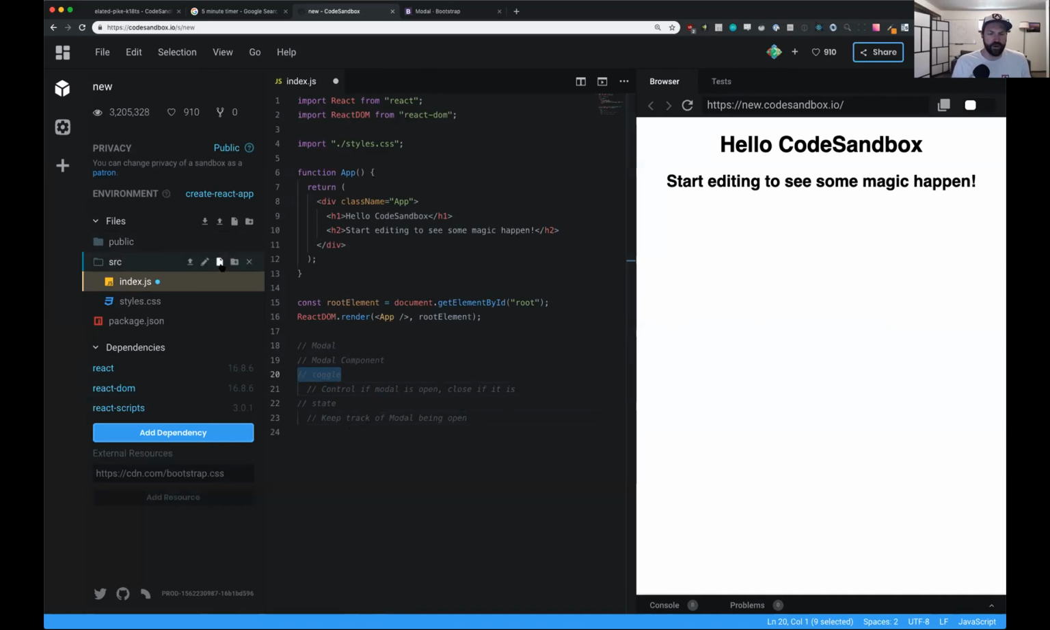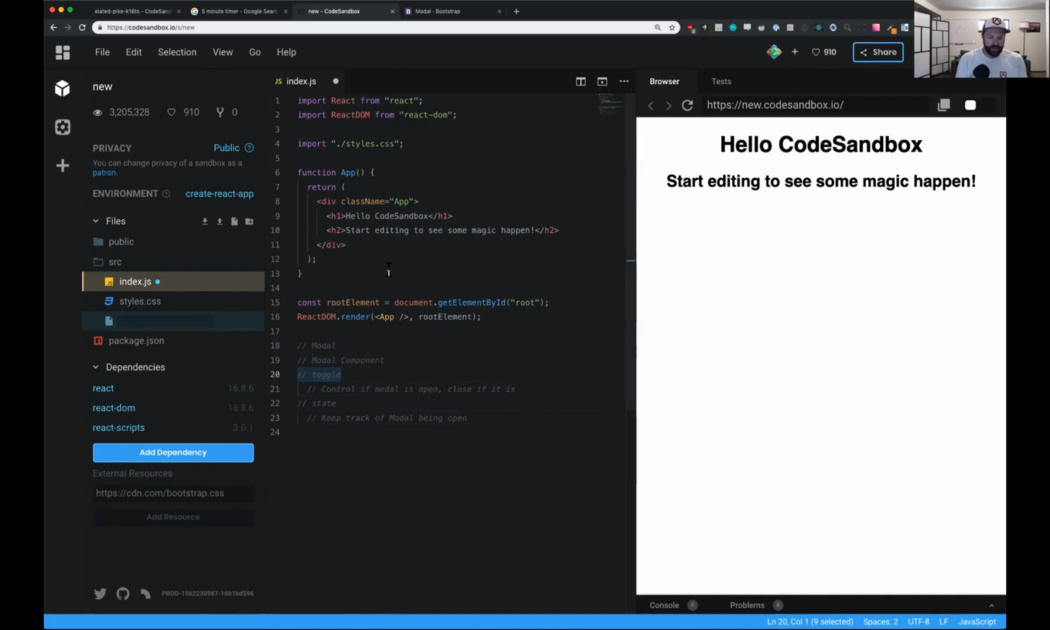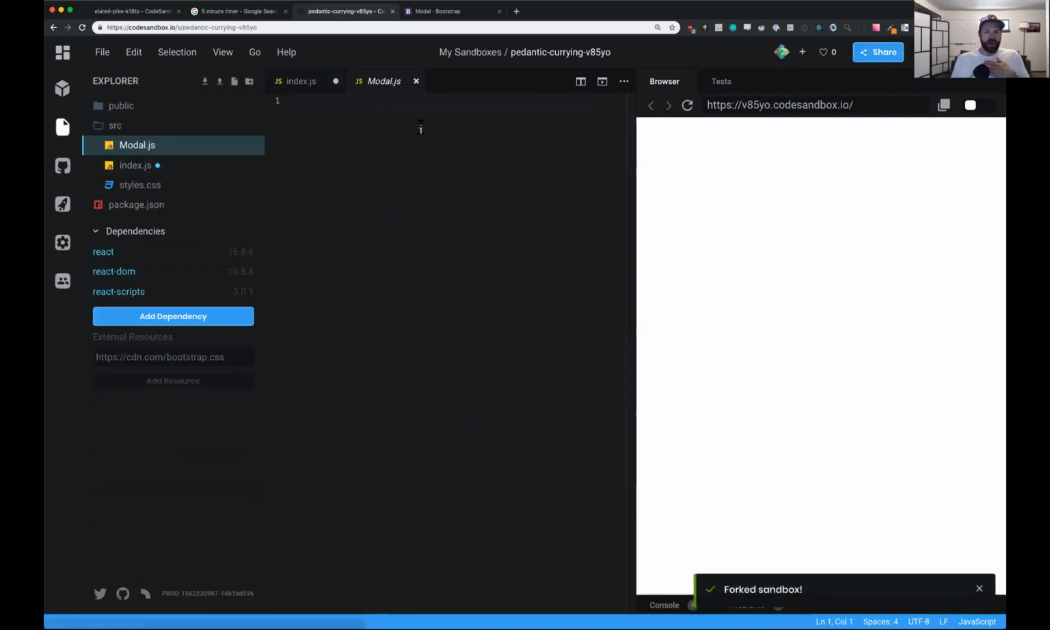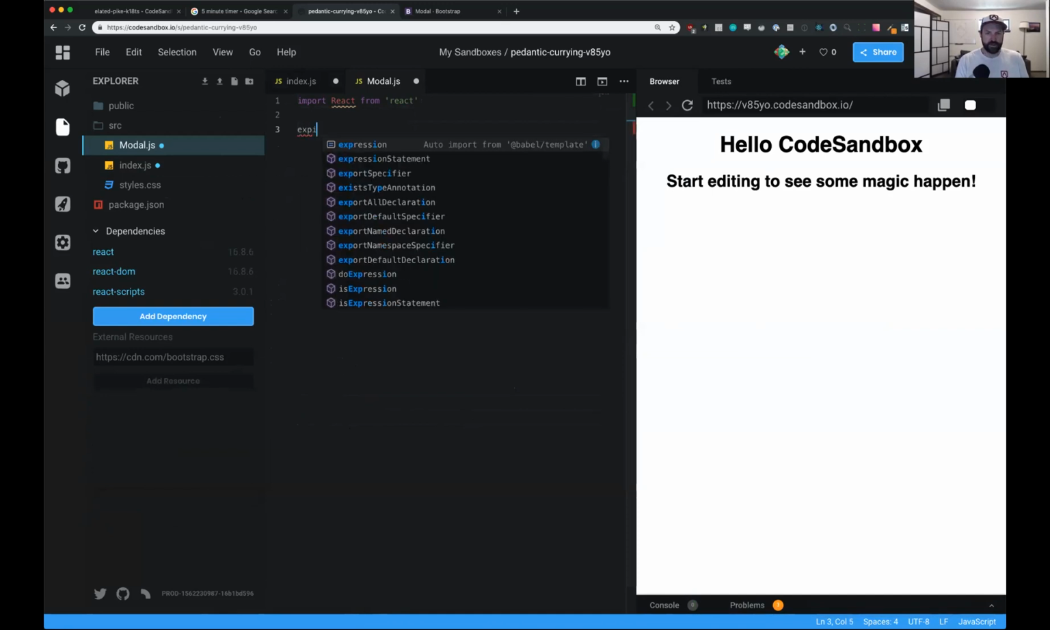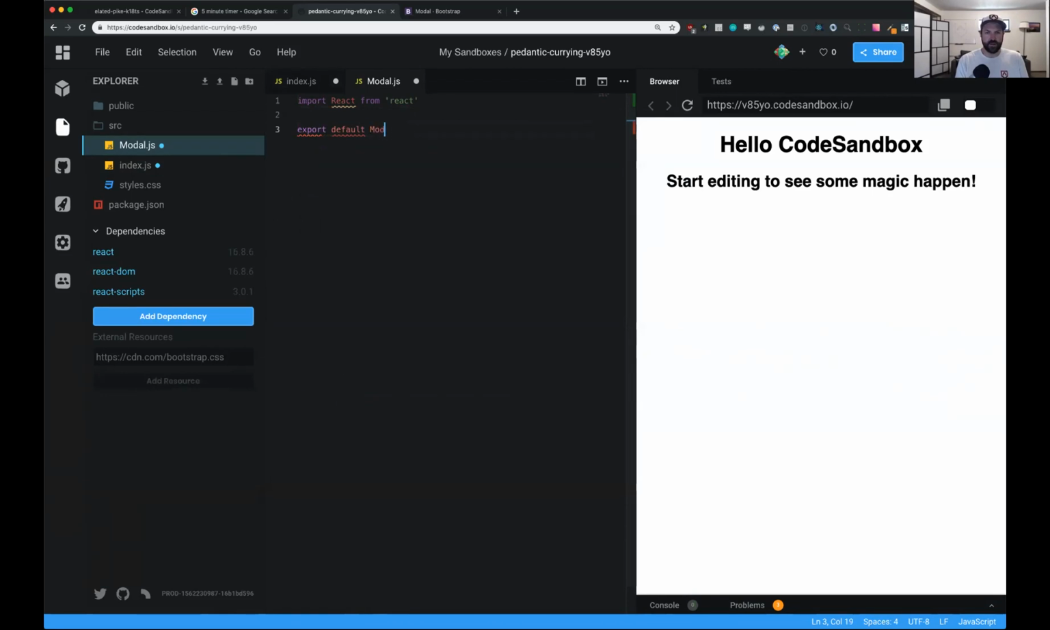So let's go create this modal component really quick. I'm going to create a new file, I'm going to call it modal. I'm going to import React from React. I'm going to export default modal. Give us some props. We're going to need props on this. And then I'm going to return the actual modal. What I'm going to do right now is create this modal so that it's always open, okay? So for right now, we're going to go div, and then a little h1, and then we're going to say modal open.